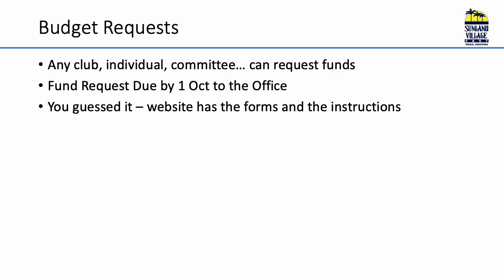So, how does money get added to the budget? It turns out any club, individual, committee can request funds. It's pretty straightforward. You go to the website, it's got all the forms and instructions for submitting a request, and you get that request into the office by the 1st of October.